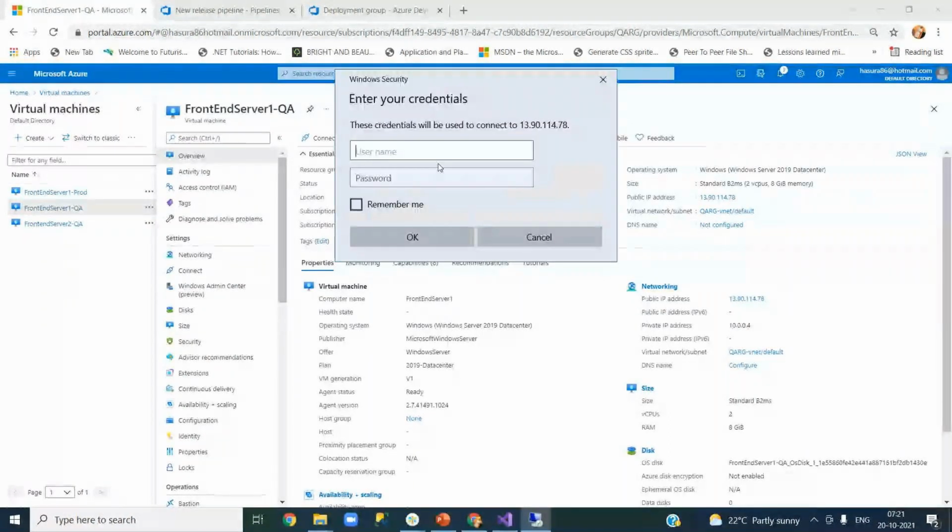Guys, in the login credentials, if your VM, server, or laptop is part of your company domain, obviously you will give your domain slash your user ID. Let us say you belong to TCS. It might be TCS slash your user ID, because that is the domain that you connected to.